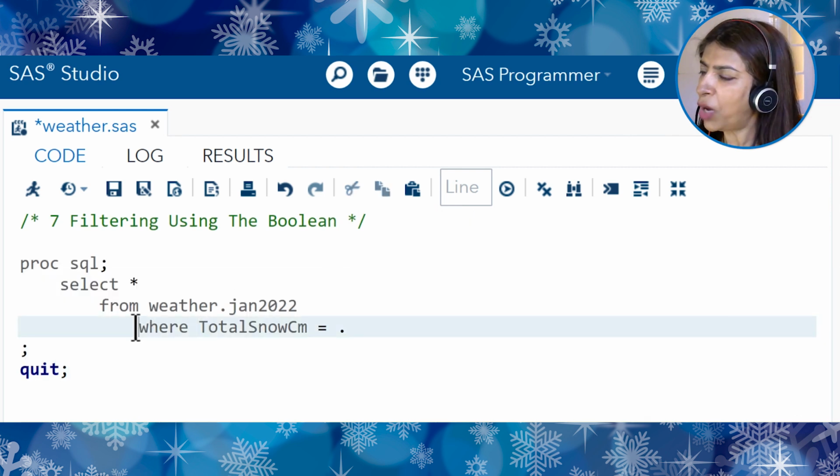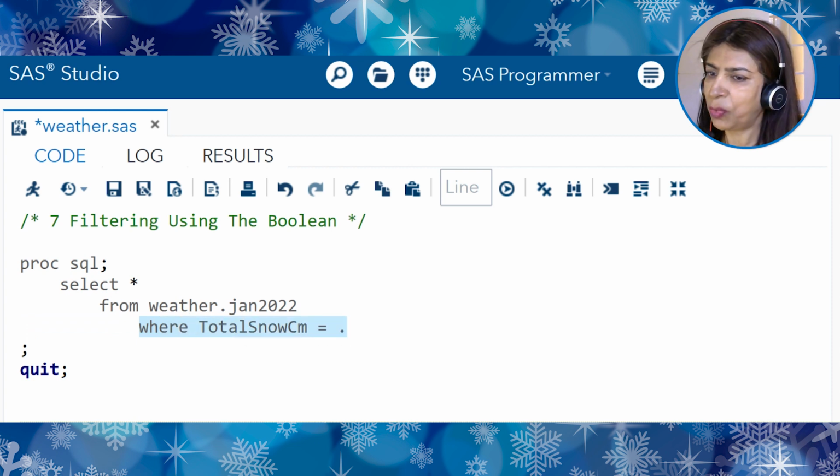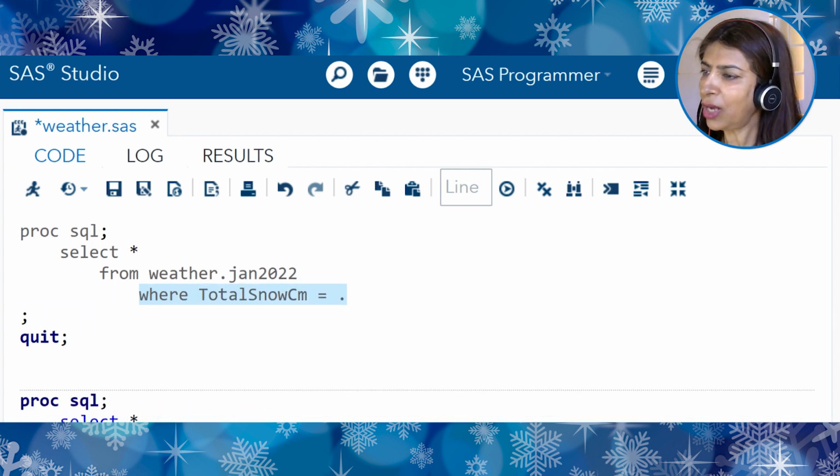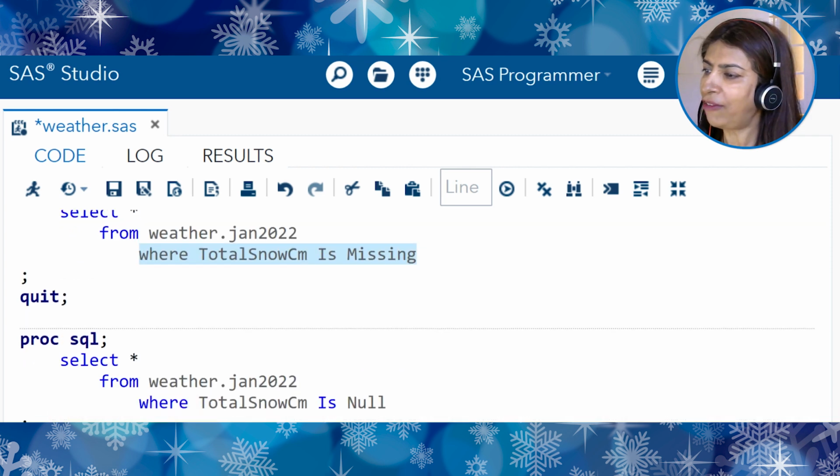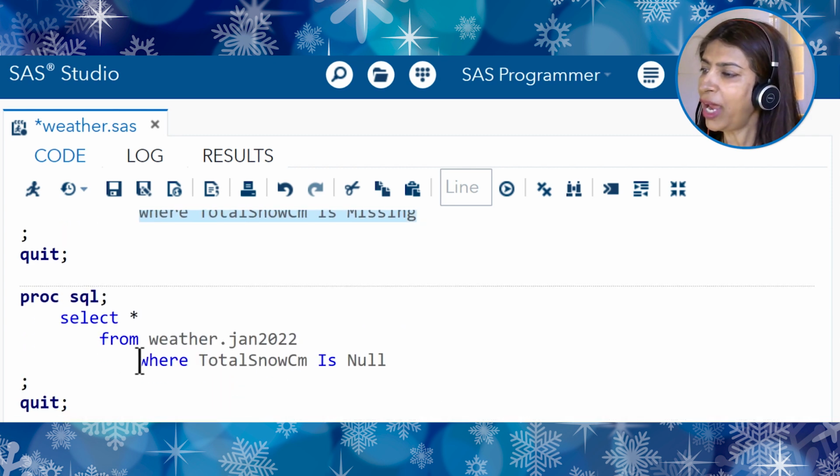I want to see what other ways there are to craft this WHERE clause. So in PROC SQL, I can add WHERE total snow centimeters IS MISSING, or I can also craft a query where I say WHERE total snow in centimeters IS NULL. So they all act in the same fashion.